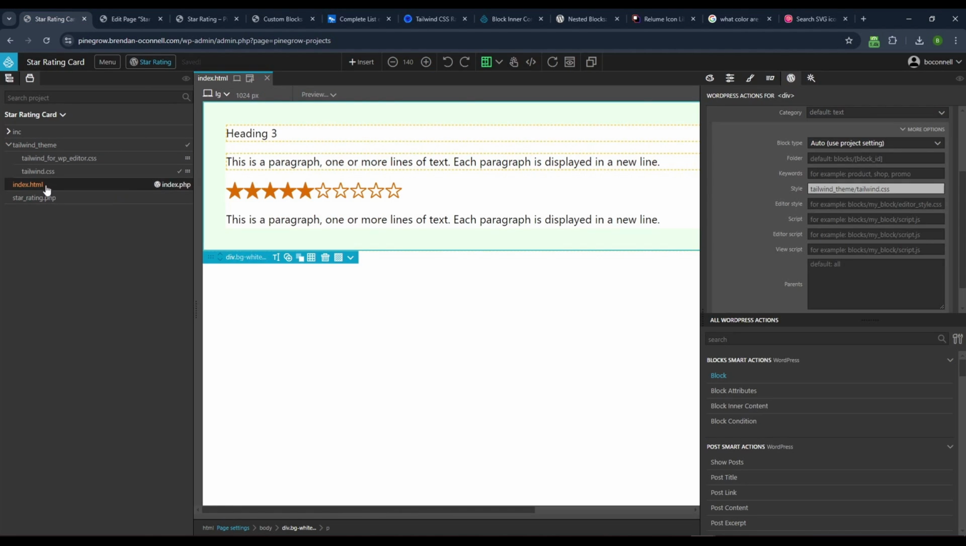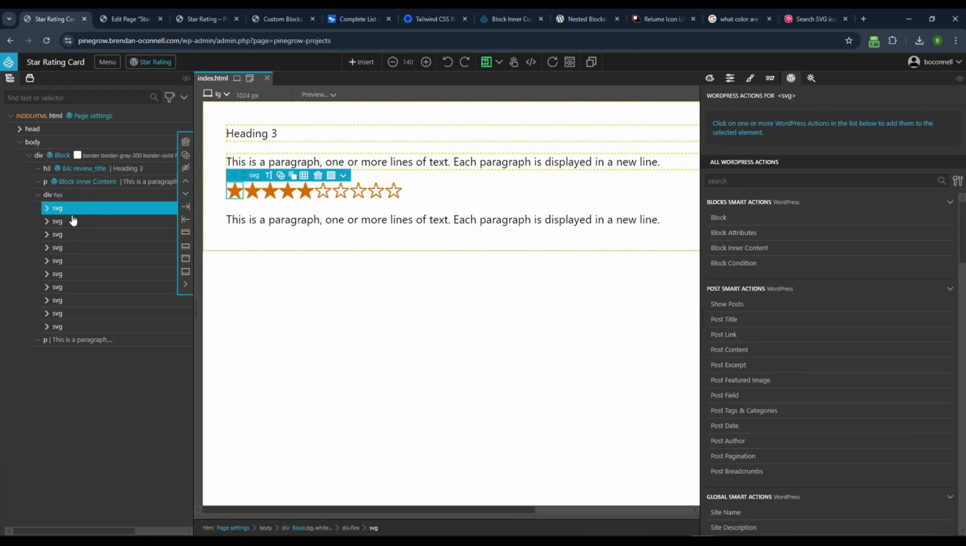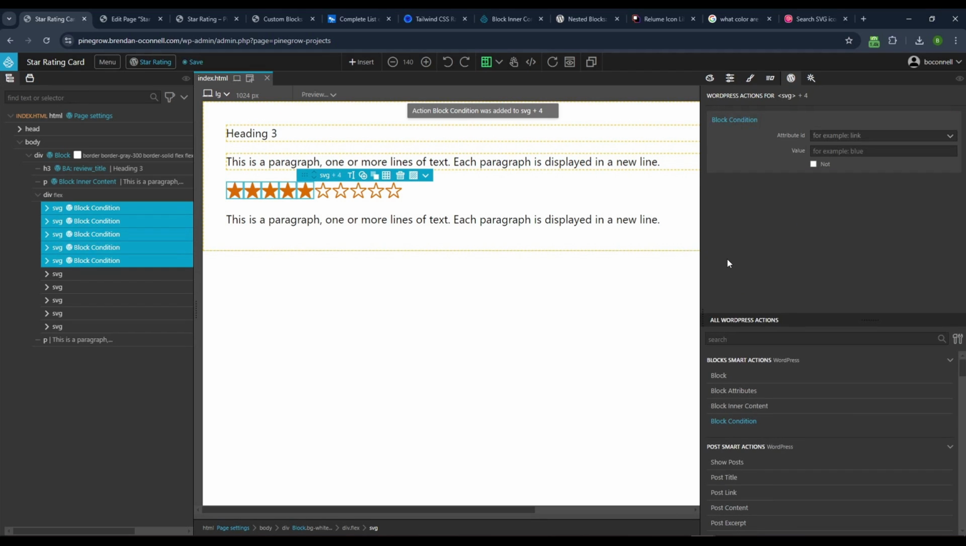Now let's get to the fun part, the star ratings. So the stars, we're going to use block conditions. Actually, Pinegrow themselves have a great video about this. That's more or less just what I'm going to show you. So what we're going to do is select all of these, the first 5, the full stars, and we're going to go to block condition, and we're going to set conditions on these blocks.